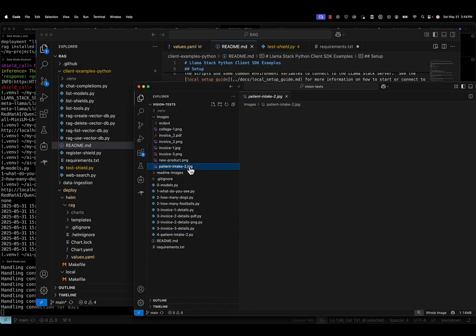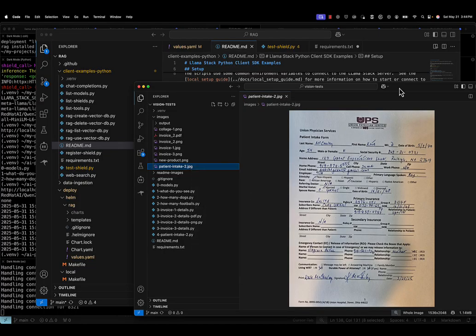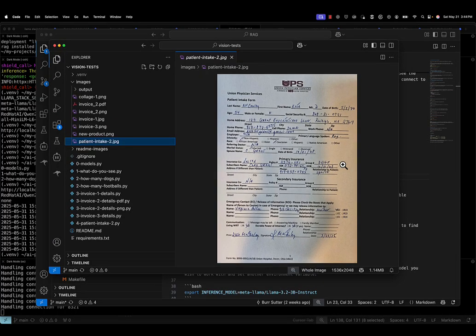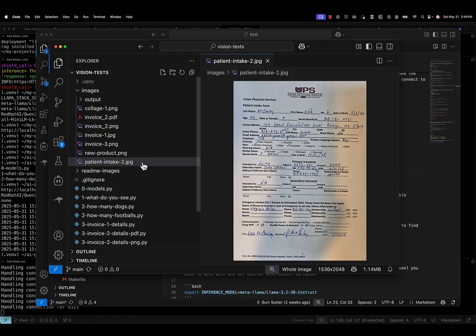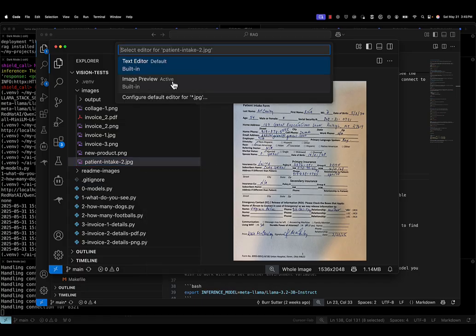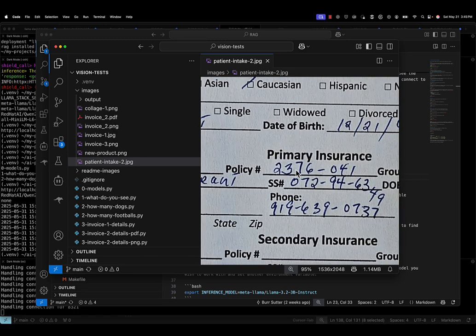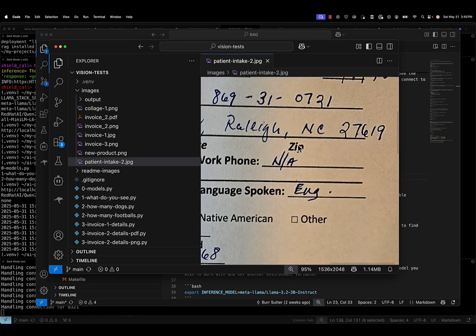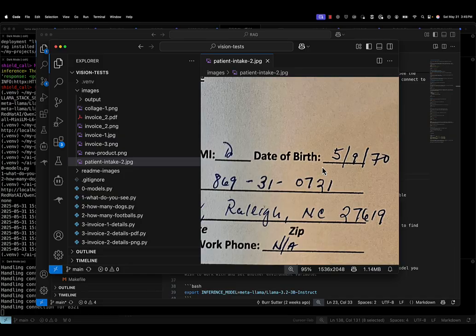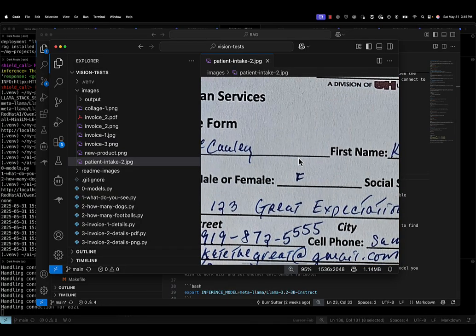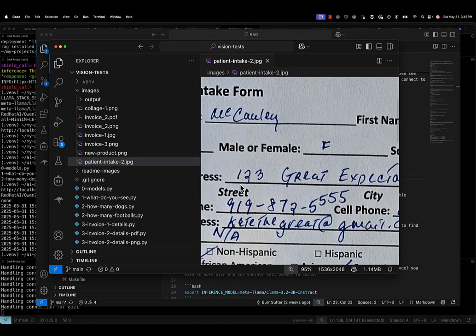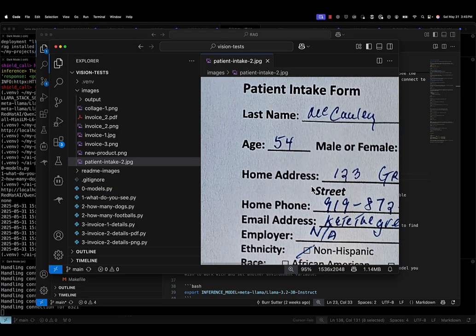So here's a patient intake form. And there it is. Kind of hard to see here. I recognize that. But let's zoom in a little bit if it will let us. No, maybe it won't. Let's try, will it open something bigger? Image preview. No. Okay. Oh, there we go. All right. So this is fictitious data, right? Fake data. We can see date of birth, 5970. It's Kate Macaulay right there. 123 Great Expectations is the home address.